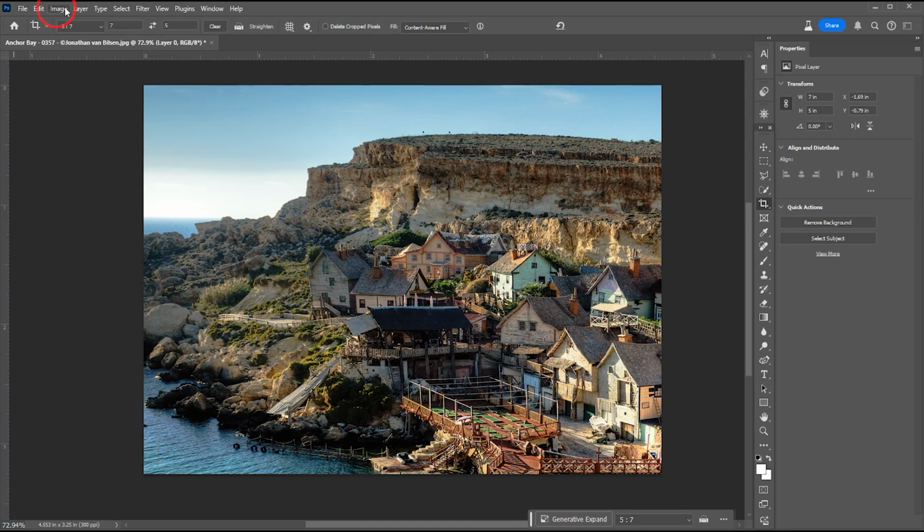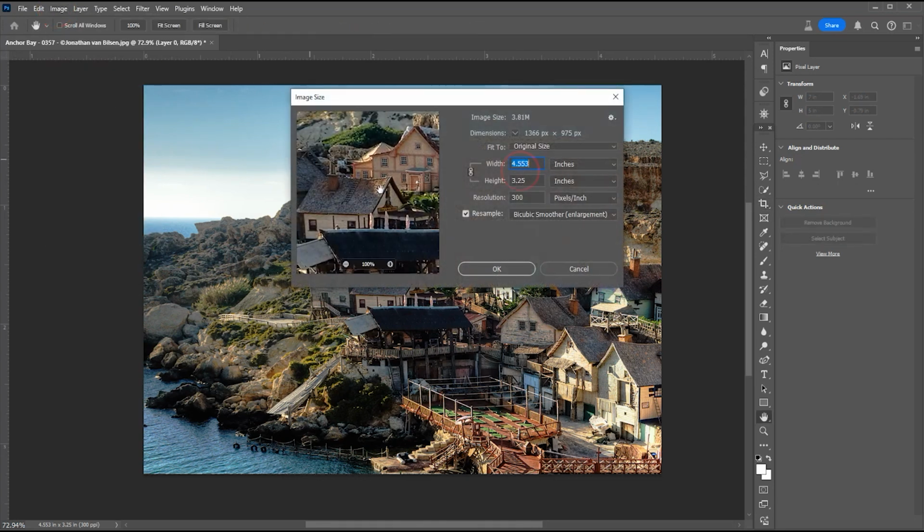If you go to image size in the image drop-down, you can see the image length is the same as it was. The width is different because of the new ratio and the resolution remains the same.